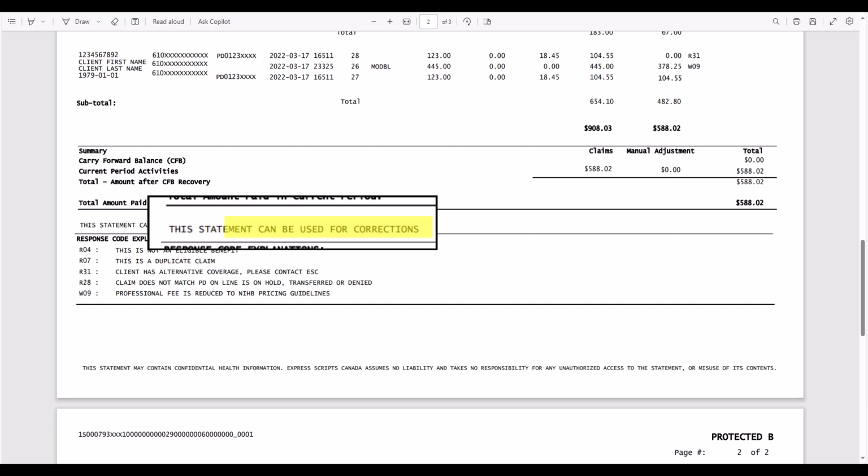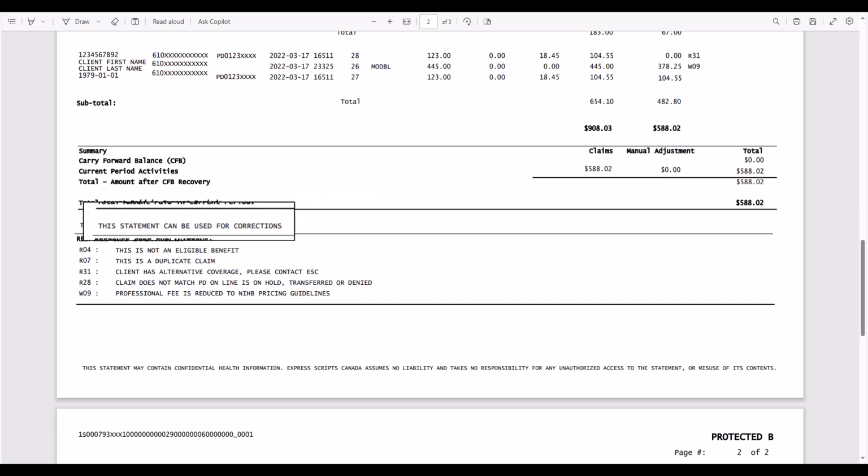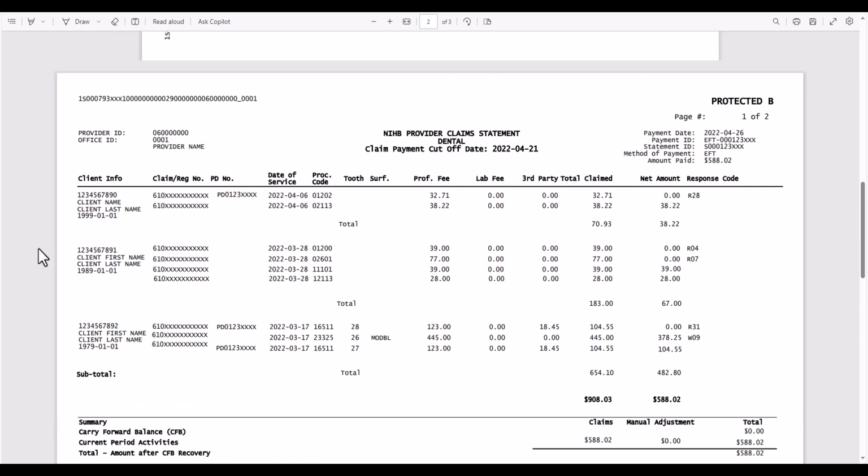Corrections can include an incorrect date of service. Reversals can include an incorrect service, item, or procedure code. To request a correction, cross off the incorrect information on the claim statement and add the correct information. Include a note stating the reason for the correction. To request a reversal, cross off the information that you want reversed on the claim statement and include a note stating the reason for the reversal.